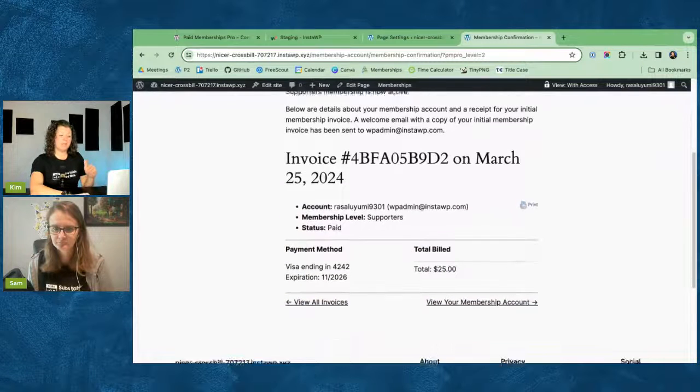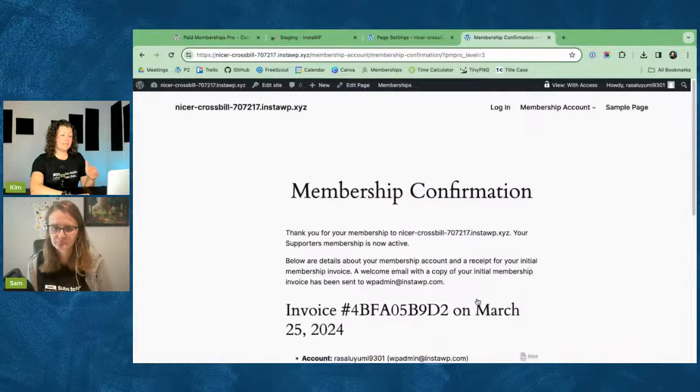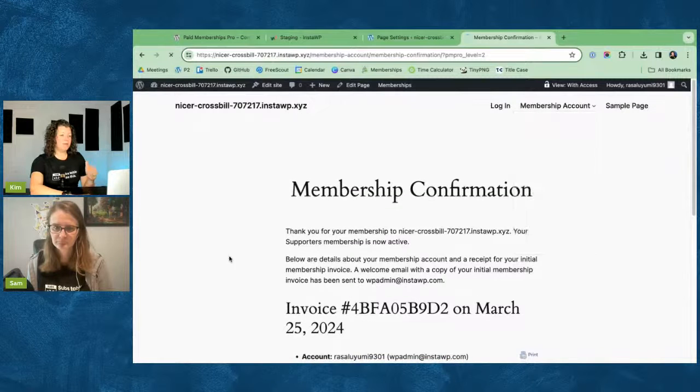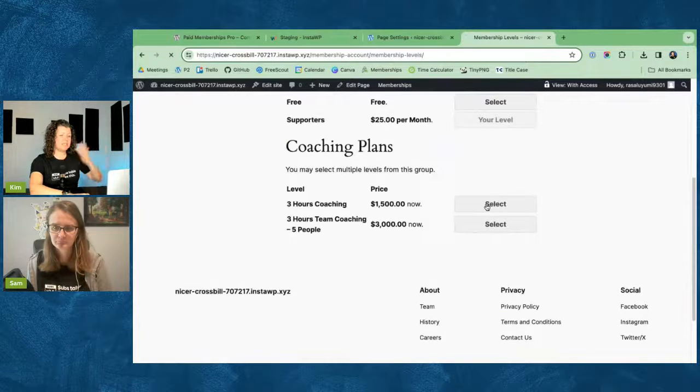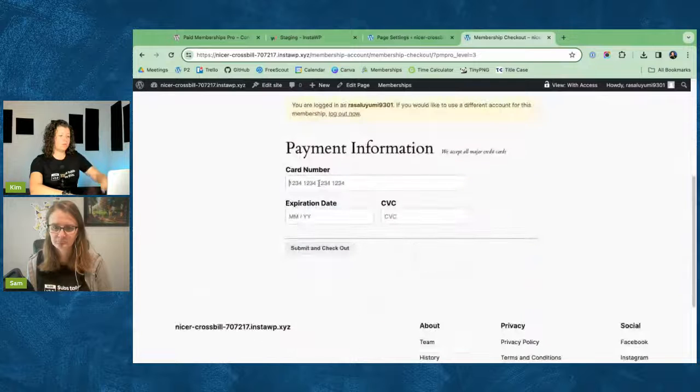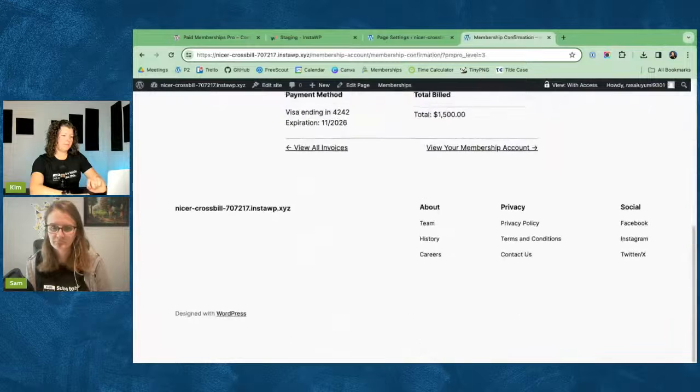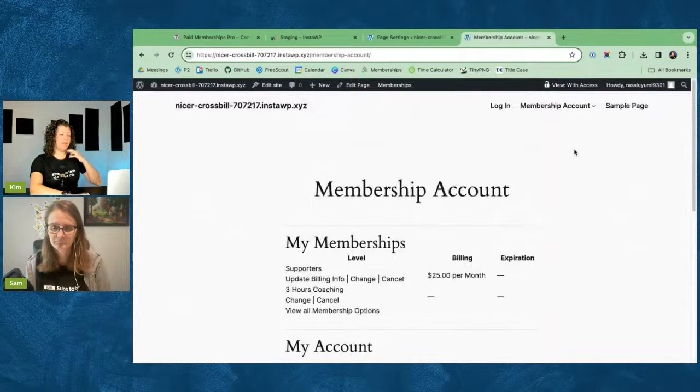with a recurring level. I'm going to also go back to that levels page and buy one of those one-off coaching plans just so we can see in the admin what it looks like for a user with multiple levels in level groups. Okay. So now what's different? I have 2 levels now.